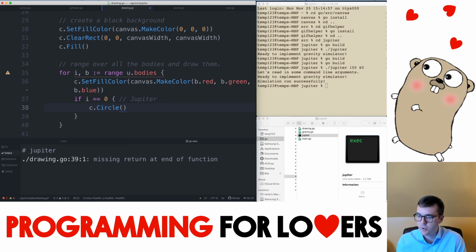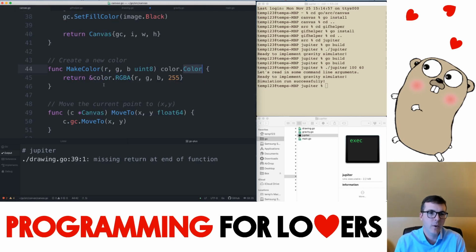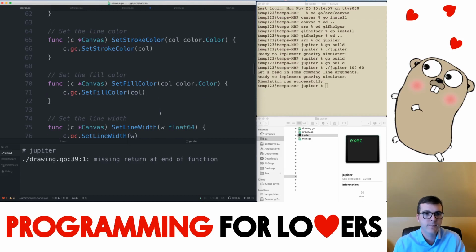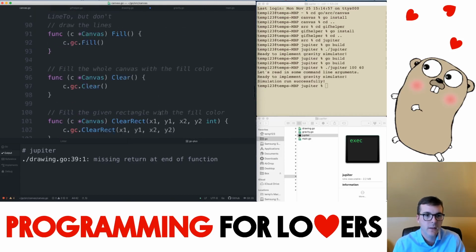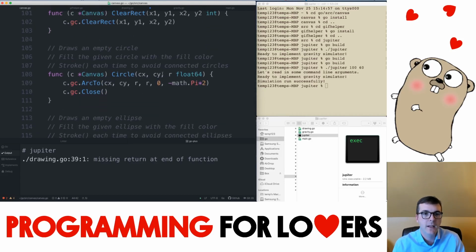And so I am going to create a circle for Jupiter, so c.Circle. If we look at Canvas, the point of this is not to be a drawing tutorial, but if I look at Circle, how Circle works is that it needs to know the center x coordinate, the center y coordinate, and the radius that we're interested in. And so it's going to produce this circle centered at (x, y) with radius r.